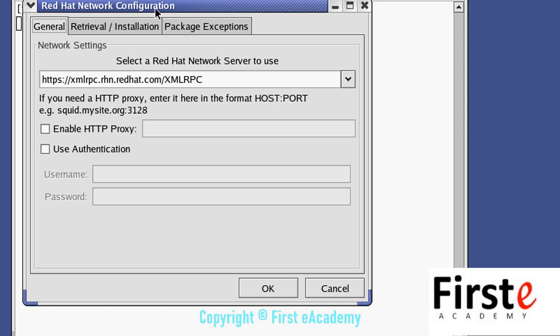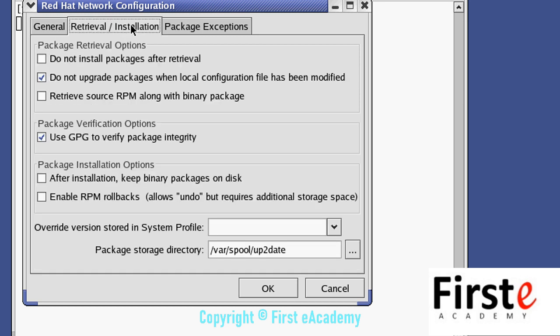Whether you do it from the command line with the up2date command, or you go over the network to the rhn.redhat.com website, it's basically doing the same thing. If you go to retrieval installation here, it gives you some options of things that you can do. You can check this, and then it won't install packages after it retrieves them. It'll just retrieve them and let you install them later.